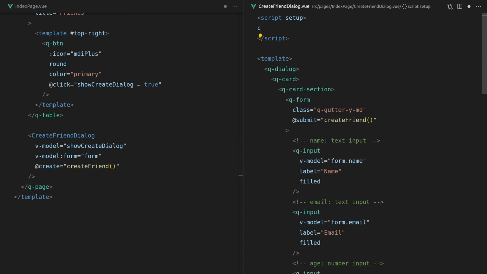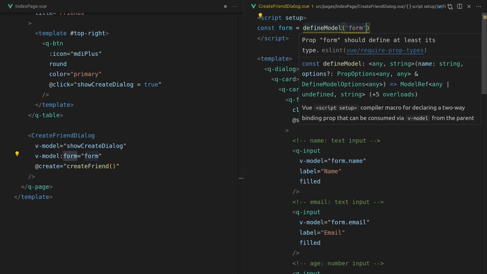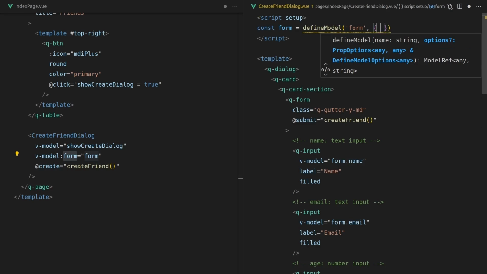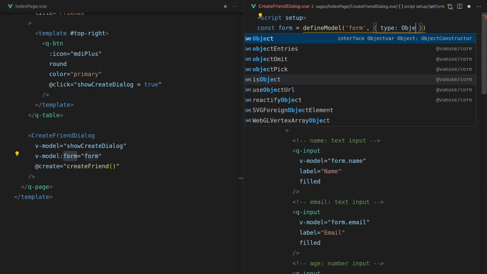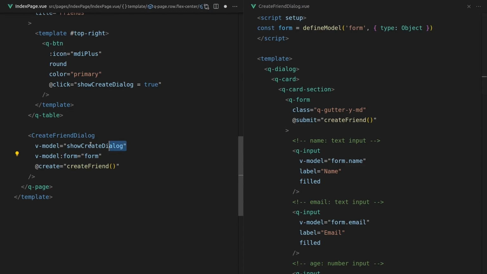We also want to model the form. So we can do that by saying const define model. I love define model. I think it's one of the greatest features that we got recently in Vue. And we can set that equal to form. Const form is equal to define model form. Now next, our lint is actually going to complain because it also wants us to at least define the type. An object. So there we go. This part's done because it didn't need any changing. We're now modeling the form on the component.